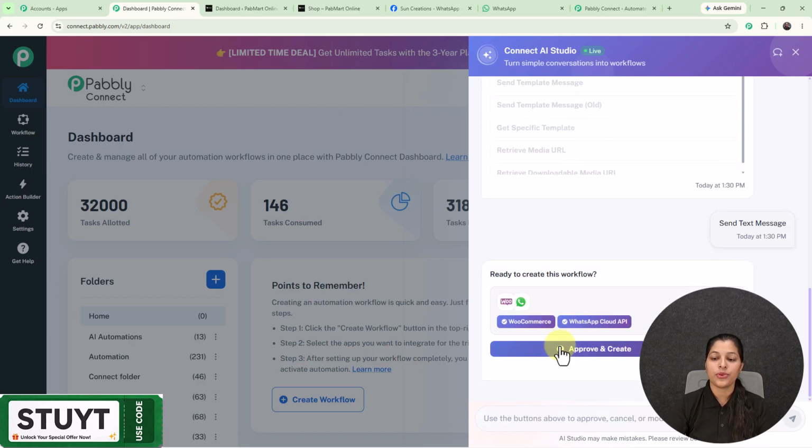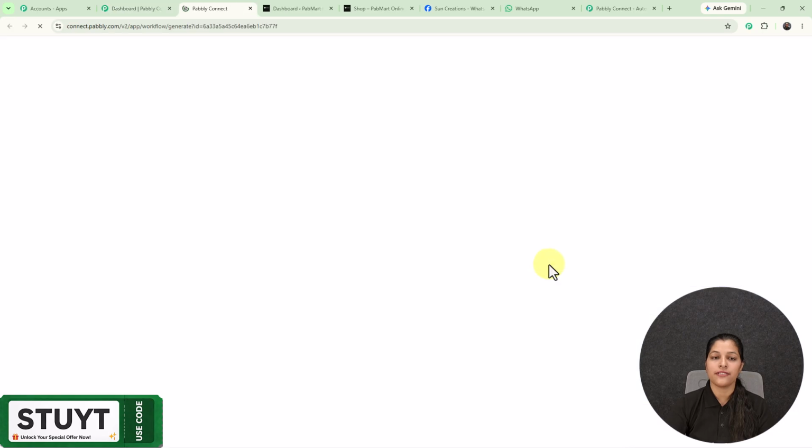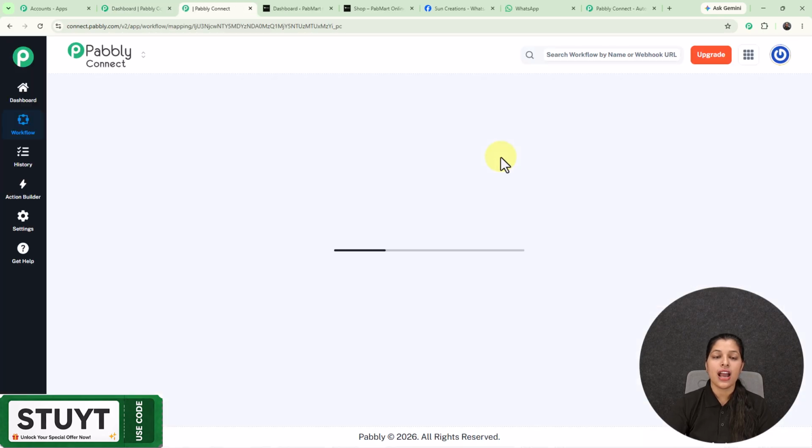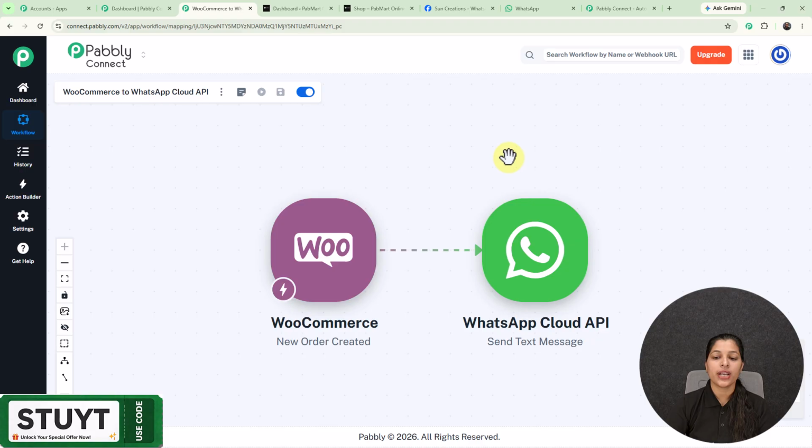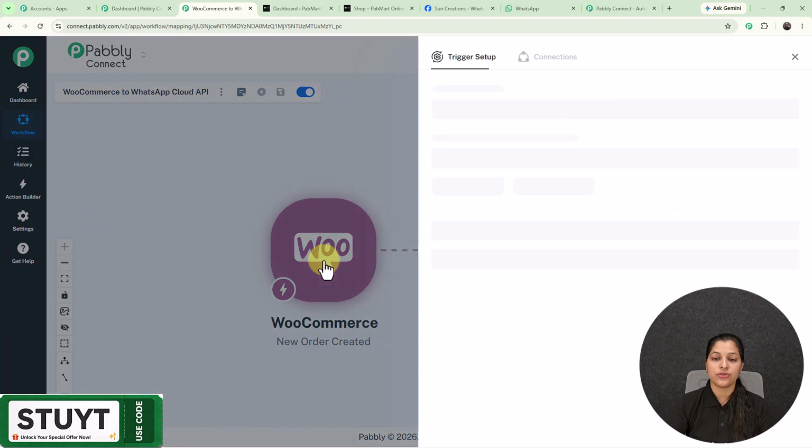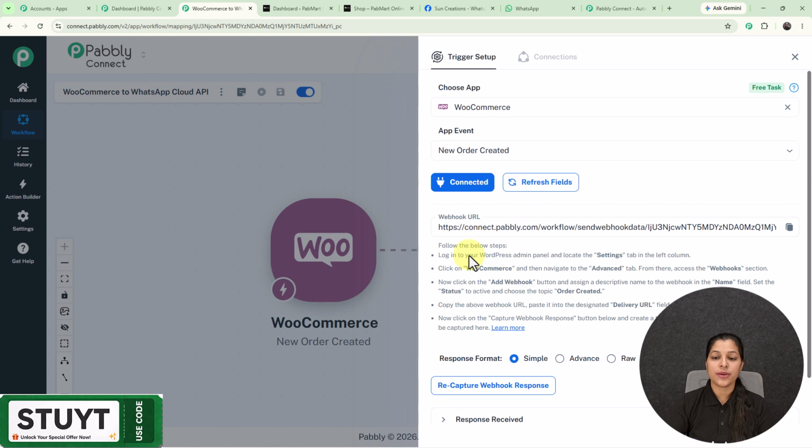And now let's approve it, and now let's open our workflow. So right here I'm on the workflow page where you can see that both my applications are already integrated. So right here I will be selecting WooCommerce, and here you can see that we are getting this webhook URL with the steps for pasting this webhook URL.